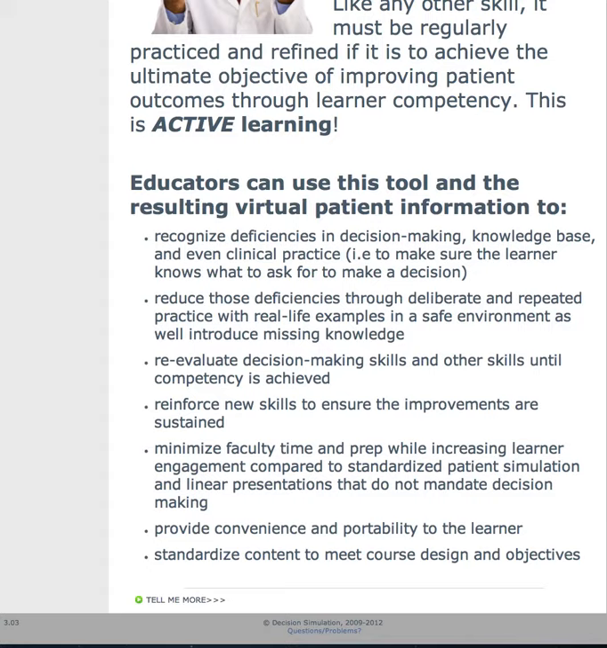You could use this tool and the resulting virtual information to recognize deficiencies in decision making, the type of knowledge base the students may have, or even clinical practice, to make sure the learner knows what to ask for to make a decision. We can reevaluate decision making skills as well as teach important things such as safety, and that's connected to clinical decisions. So tell me some more.